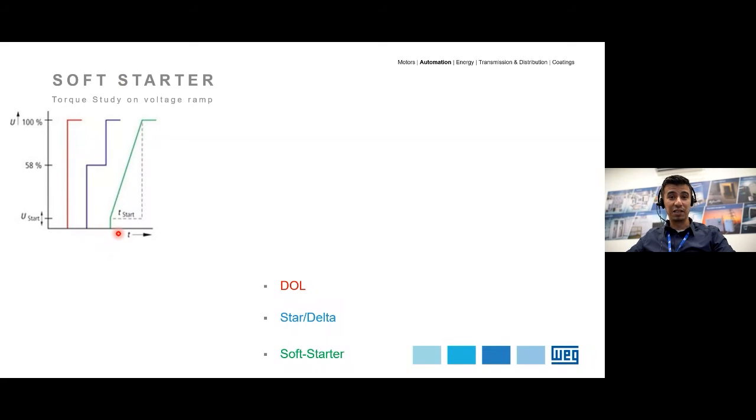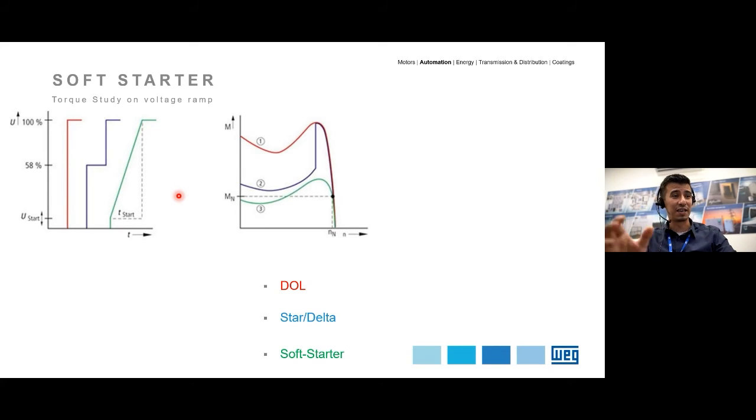And we have the other method, which is the soft starter with a voltage ramp, where we start at the voltage level we set as minimum, and then you have a ramp up to the maximum voltage level of that motor, right? So let's have a look at how this looks torque-wise. Well, in the torque, we see here in red, that's the torque we've seen before with the delta connection. Then we have the bluish line, which is for the Y delta, right?